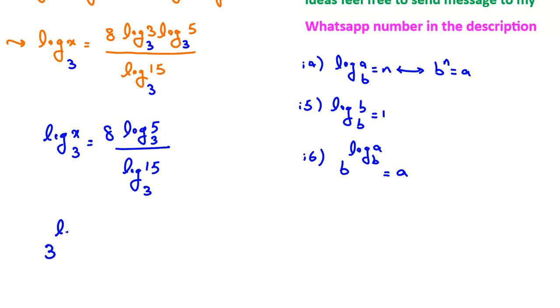So 3 to the power of log x to the base 3 equals 3 to the power of 8 times log 5 to the base 3 over log 15 to the base 3. And 3 to the power of this, by this identity, is x.